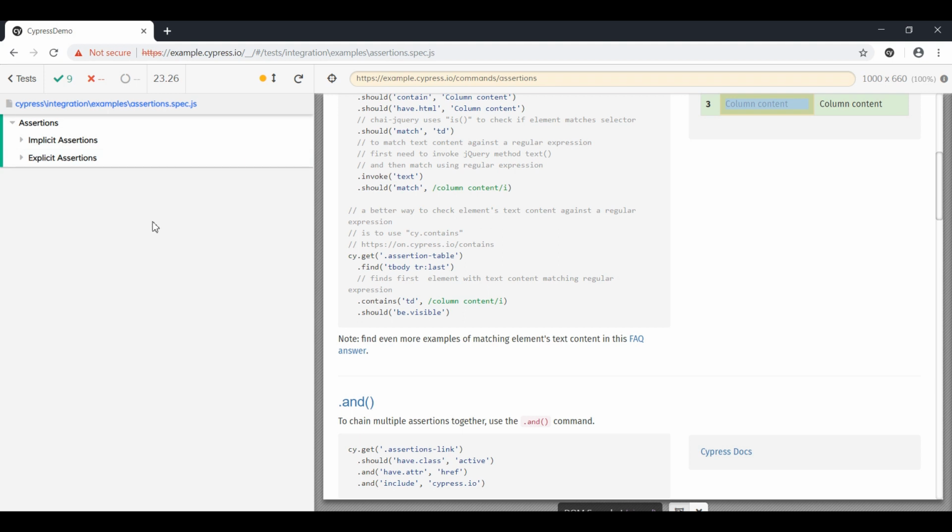We will see in detail how you can write your test cases, how you can execute them, and we will see the command line, how you can execute your test cases in command line as well.